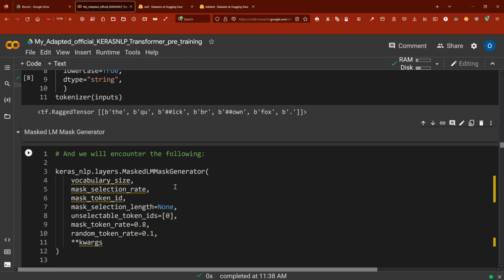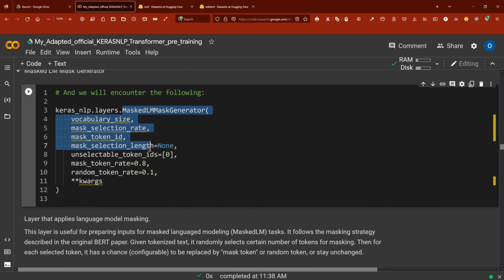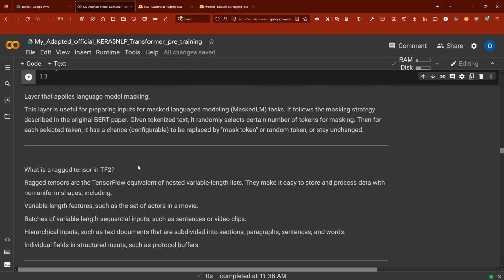Beautiful. So now for the mask generator, this is the class. Those are the parameters. We're going to use the vocabulary size, the selection rate, the mask token ID. But let's have a look at this when we really do the computing.